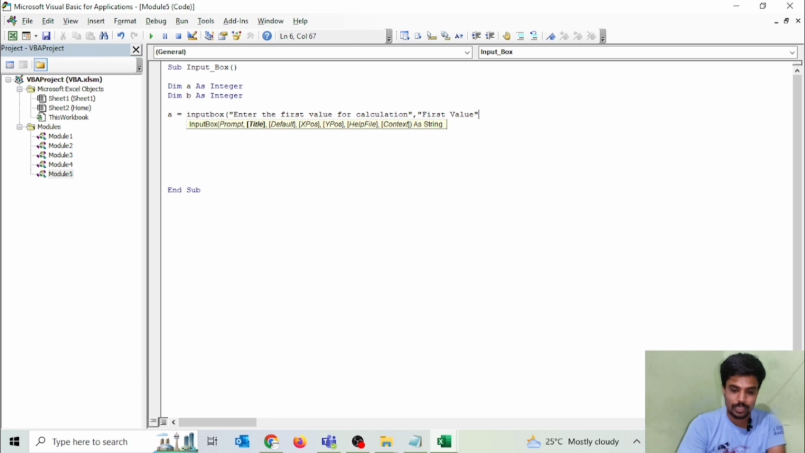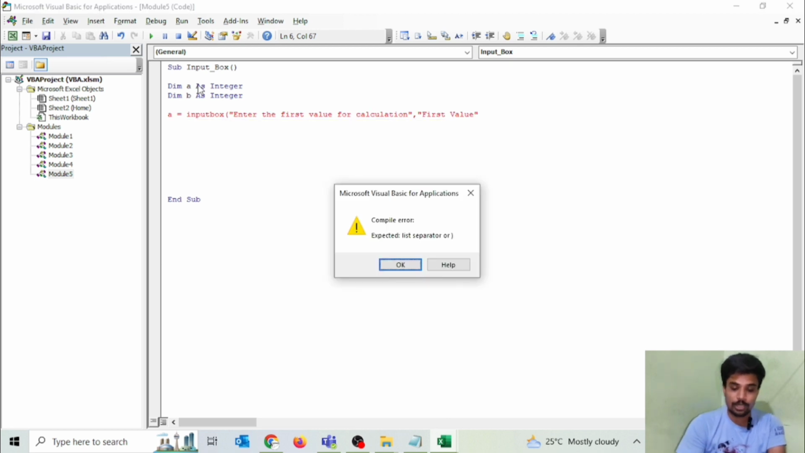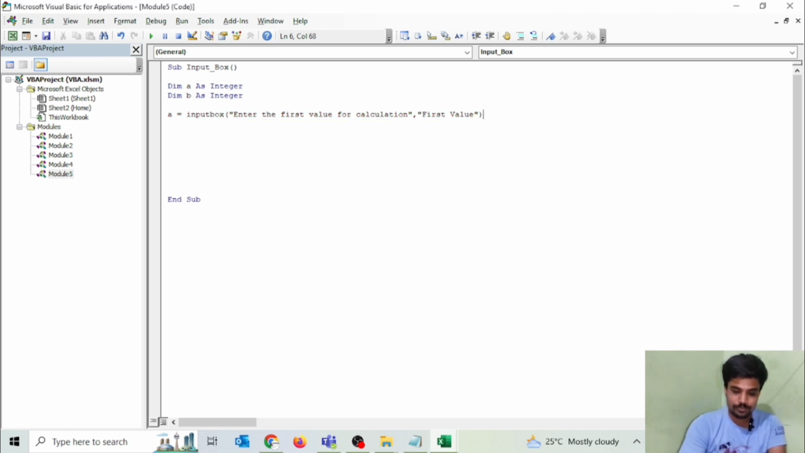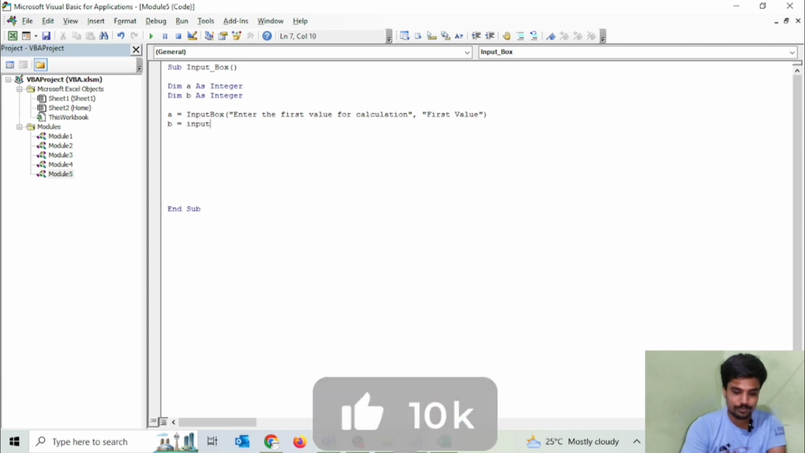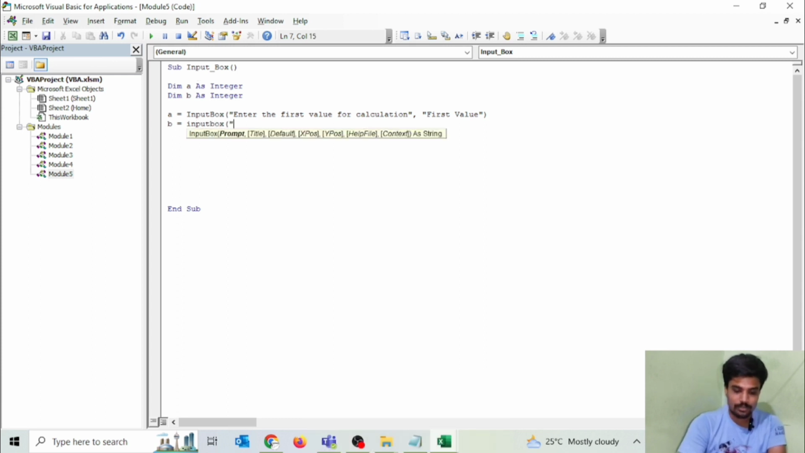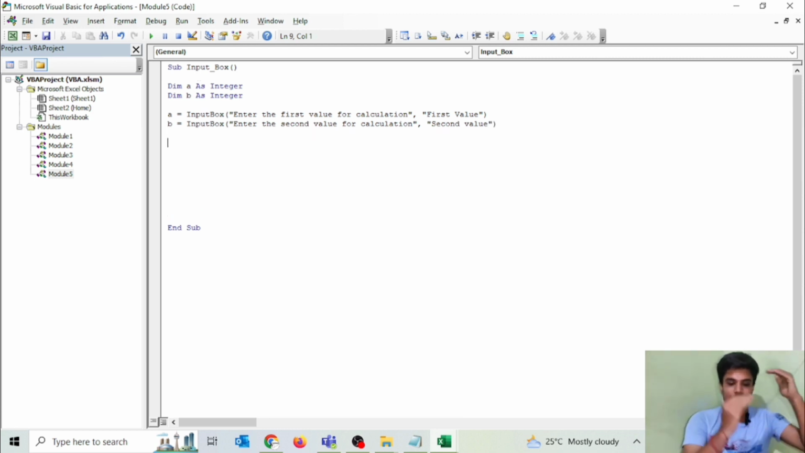I am going to give the title as first value. First value is provided. Now, for the second input box, I am going to write b is equal to InputBox, and again the same command: enter the second value for calculation, comma, and the title is second value. So we have declared the variables and we have asked the user to give the values for them.